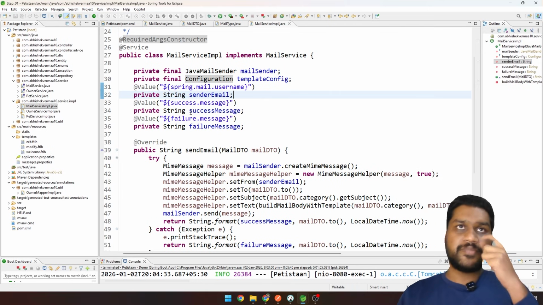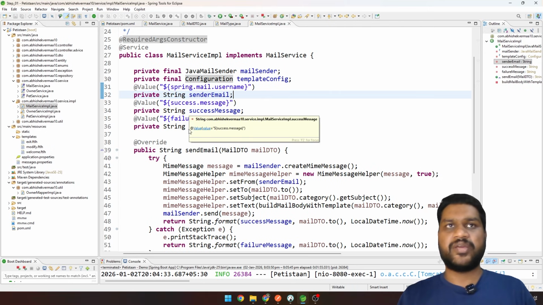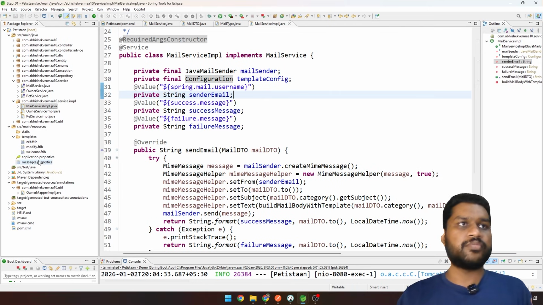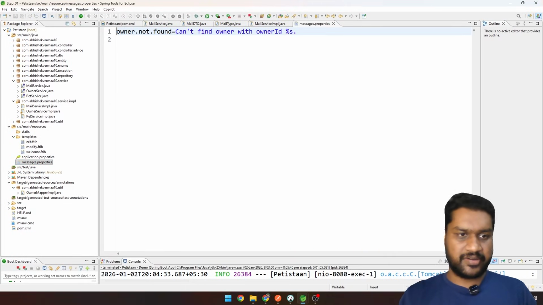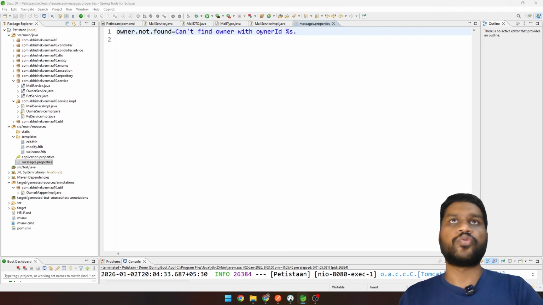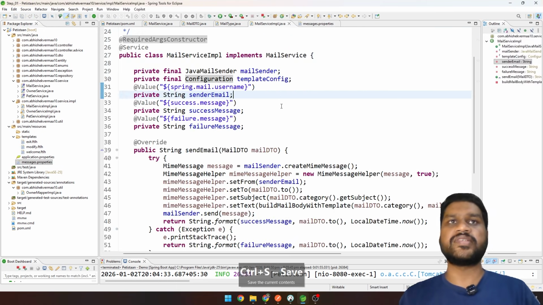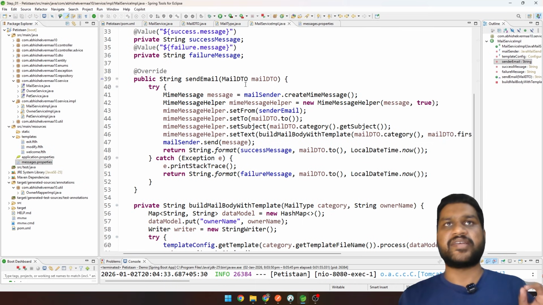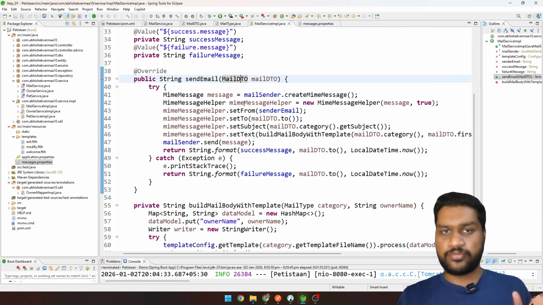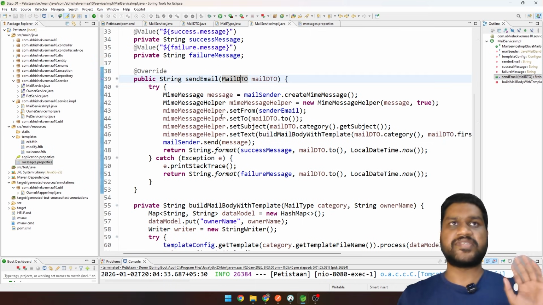Then I'm saying there will be some success message, failure message. So let's read it from this messages.properties file. Currently they are not here, so let's just simply add them. So I'm going to copy, I'm going to paste, and yeah, this is how it is going to look. Now how we are sending, we will be getting this mail DTO object. From where, that I will tell you in some time.